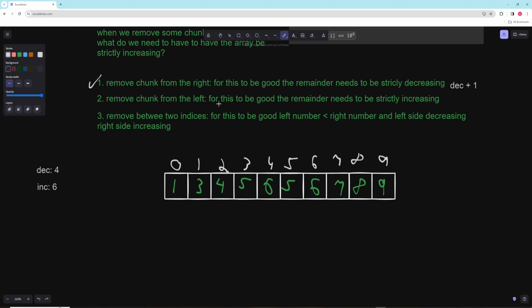Now, this part, removing chunks from the left, is very similar. We can take any index that is strictly increasing from it. Let's say we pick an index, so our leftmost index is index 6. Actually, this should be index 5. Yeah, it should be index 5. It's a small error there.